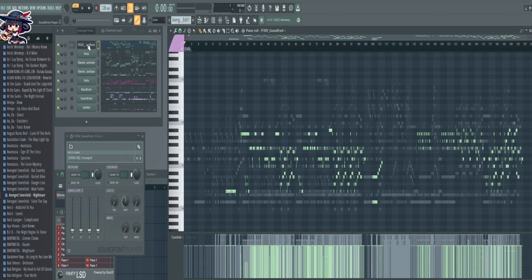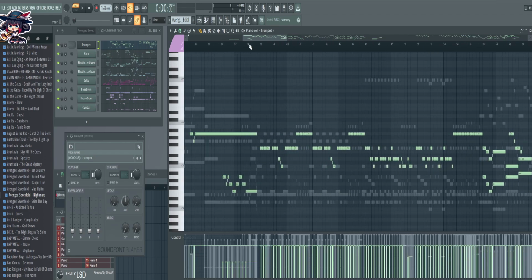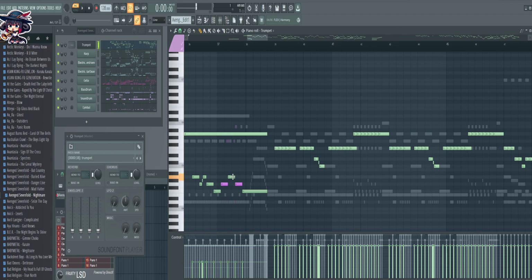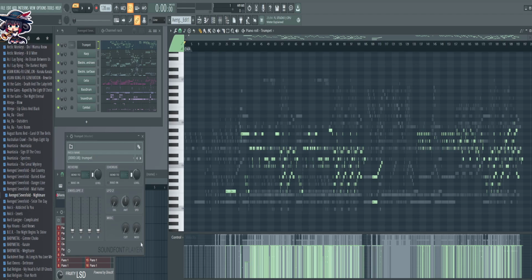Not 100% accurate to in-game, simply because it actually does follow the velocity when you play it through this way, as far as I'm aware, at least. Yeah, it definitely follows the velocity. So you can change it all. If you right click here, it'll level all the volumes out to whatever you want it to be.